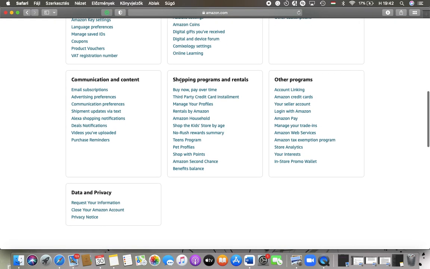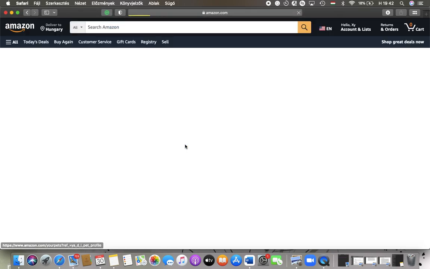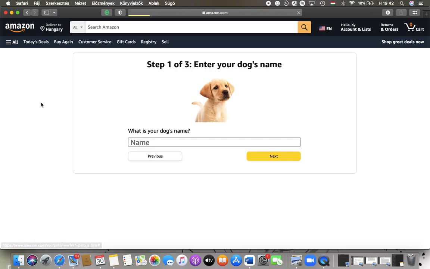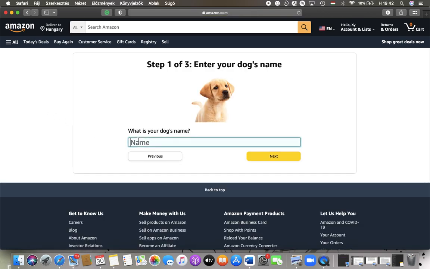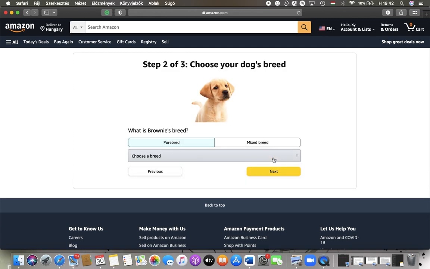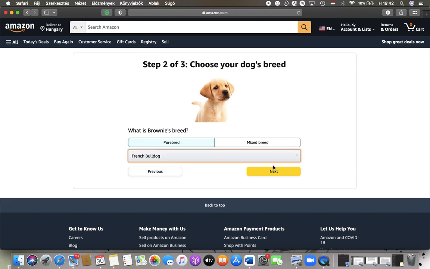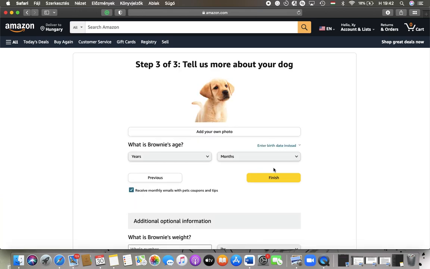scroll down to this shopping programs and rentals section in the middle of the screen and tap on pet profiles. Here you should select your pet type, tap on it, then type in the name of your pet, tap on the button next, select your pet's breed and choose a breed. You can also use the search bar and tap on next.